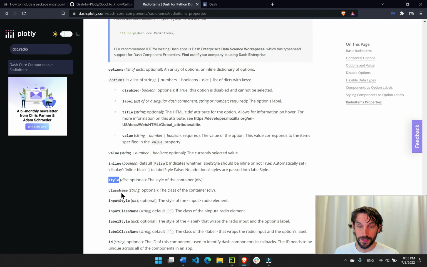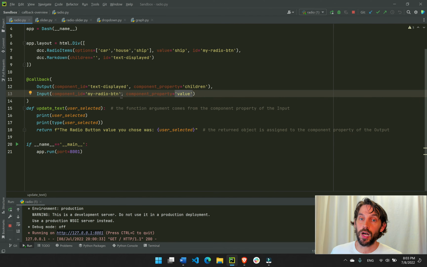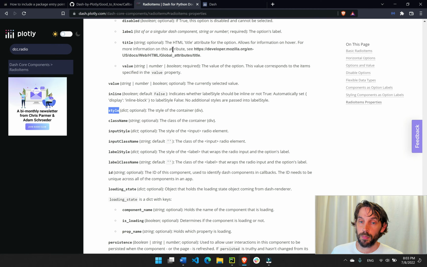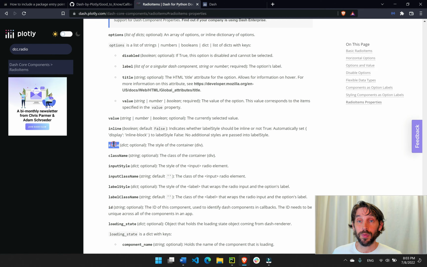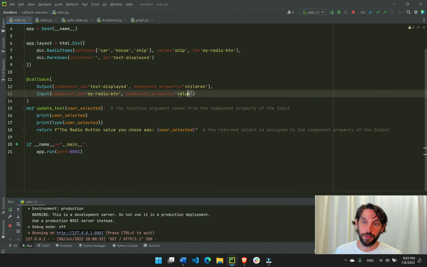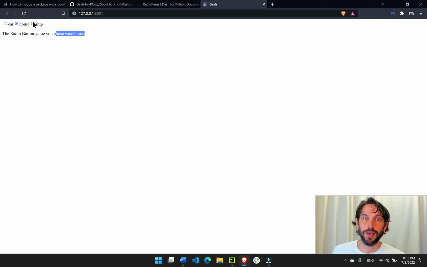So in this case, we are going to use the value of the radio item right here. The value, the ship. But you can use anything. You can use inline, you can use the options, or maybe the style. It really depends what you want to grab from the screen, from the app. In this case, we want to grab the value, because the value is whatever the user selects: ship, house, or car. This represents the user selection, the value.